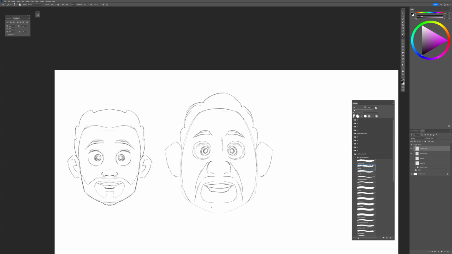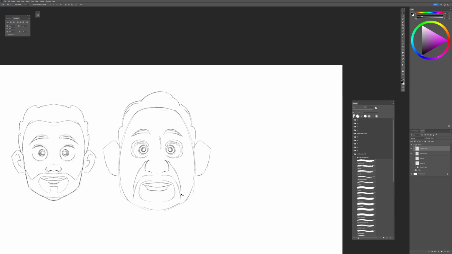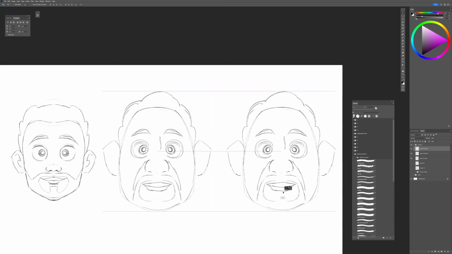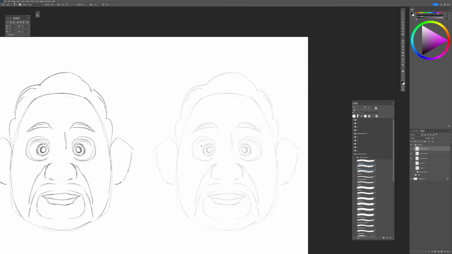Maybe something like this. Maybe I need to change some things so it looks a little bit more like those characters. But I want to make the point across what's changing. So here the head is getting wider.